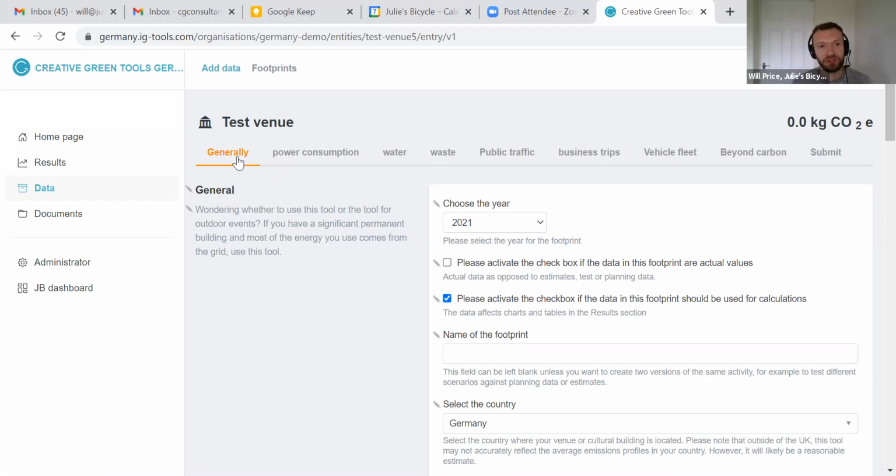You'll enter a report which has different tabs across the top here, which are basically the different impact areas, and these will vary slightly between the different report types. An office is slightly different to a venue, an event is different to a tour. But by and large, they're covering similar things. Certainly for buildings, we're talking about energy, so power consumption, water use, waste.